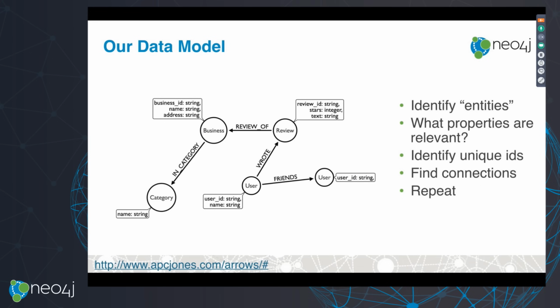So in the previous webinar, we went through the process of converting from these JSON files into a graph data model. And just to refresh the data modeling process, the first thing that I like to do is identify the entities in the graph. And these become your nodes. Then think of what properties are relevant. So in this case, we have businesses, we have reviews, we have users, and we have category nodes.